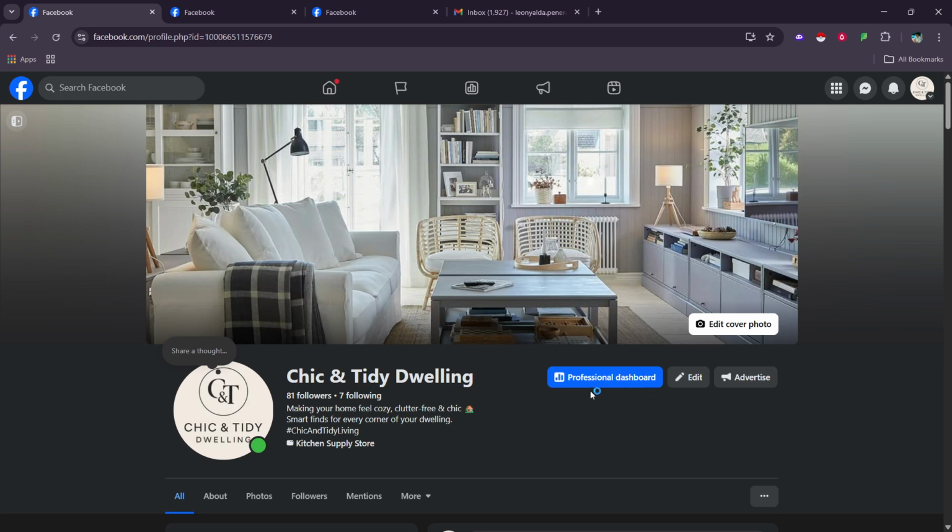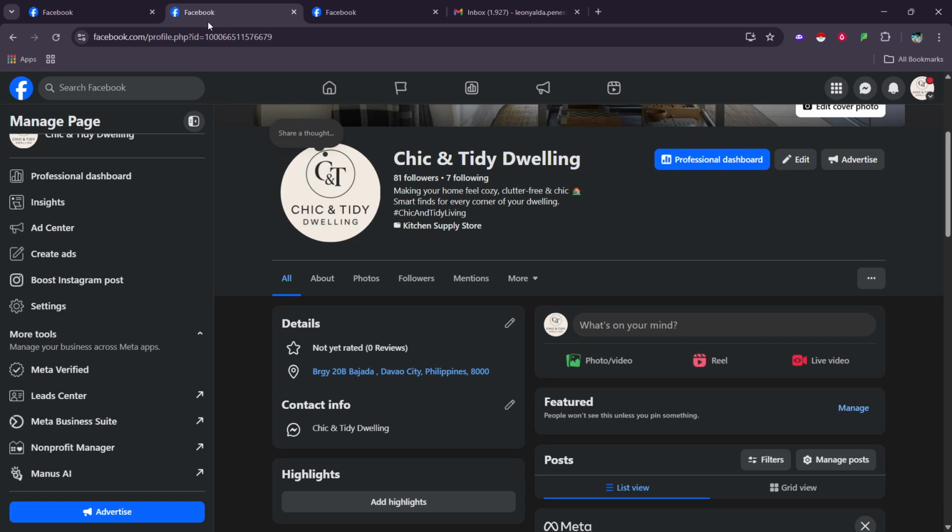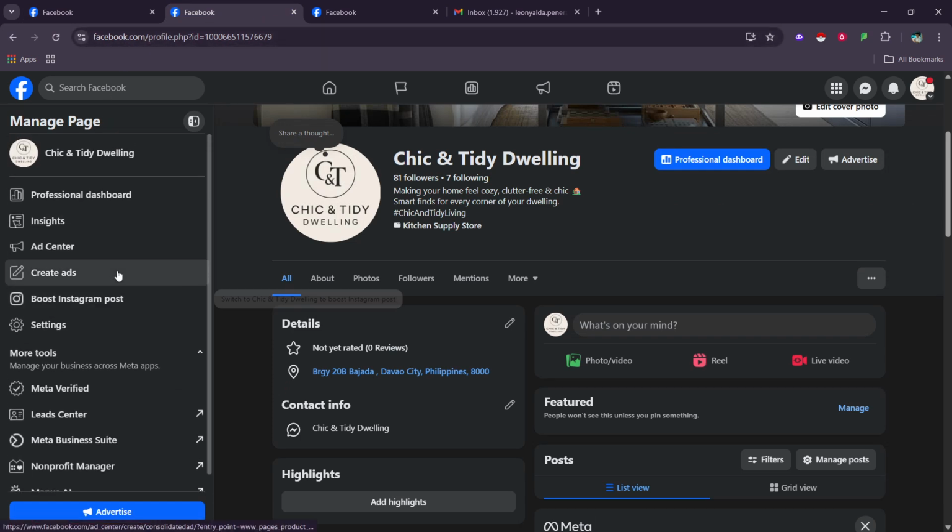Next, switch into your page profile. In the top right, click your profile photo. From the menu that appears, click See All Profiles. You'll see the option to switch to your page. Select your page so you're acting as the page, not your personal profile. If you already see your page's profile photo in the corner, you're good to go.